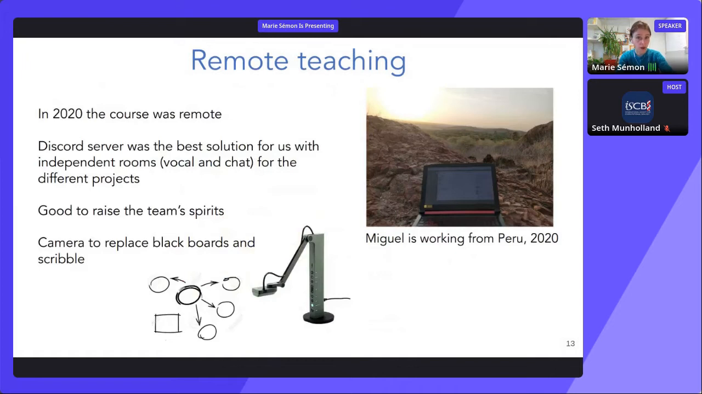But of course, last year, like in many countries, we had to switch to remote teaching. And it was a bit challenging, like for everyone, I guess, especially for a practical course like this. So we explored different possibilities and we found that in our hands, a simple Discord server was the best solution because it allows for independent rooms, vocal and chat, for the different projects, and because it's very versatile. It's also very good because the students know this kind of platform very well, so it was very good to raise the team spirit because some of the students were quite low at this period.